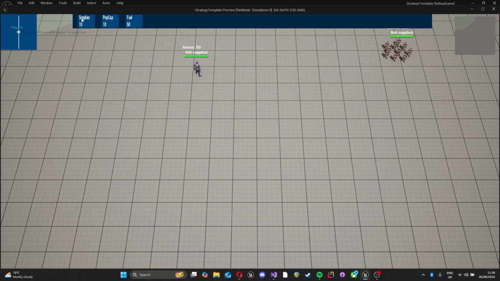So you can see here we have supplies, and there's 10 supplies, a population cap, there's 10 of those, and fuel, and there's 50 of those. These are sort of placeholder resources for now until I can sit down and have a think about how I want the resources side of this game to work. But this is how it's going to be populated.